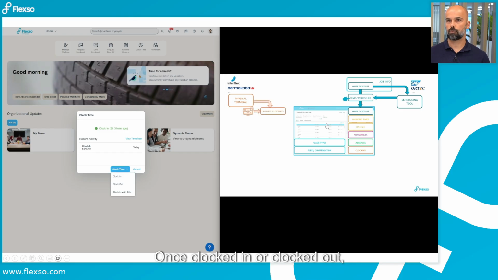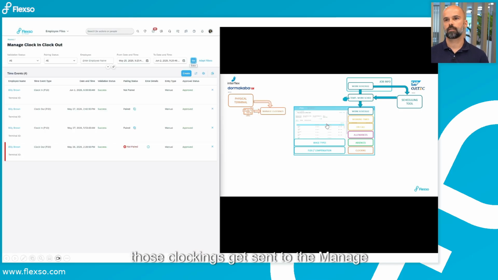Once clocked in or clocked out, those clockings get sent to the Manage Clocking page in SuccessFactors, and that's basically the pairing engine. It will pair your clock in and clock out with each other to come to a time pair, like you would have in your Teven table today in SAP HR. Non-paired events also get alerted, and people can take action on those non-paired events, as we will see in just a bit.